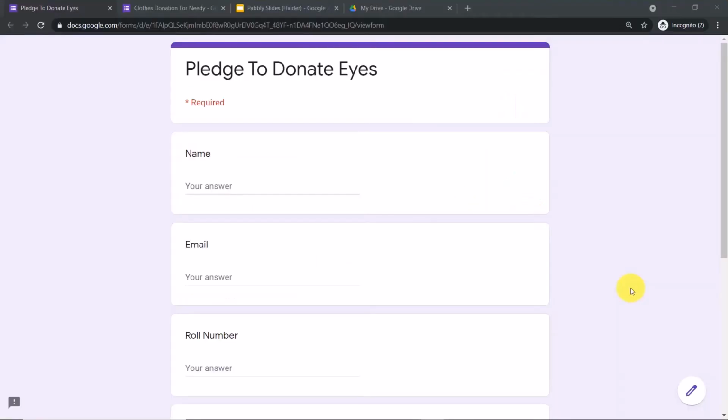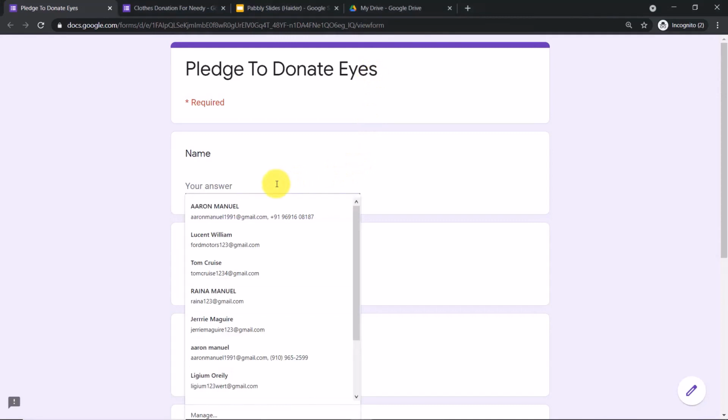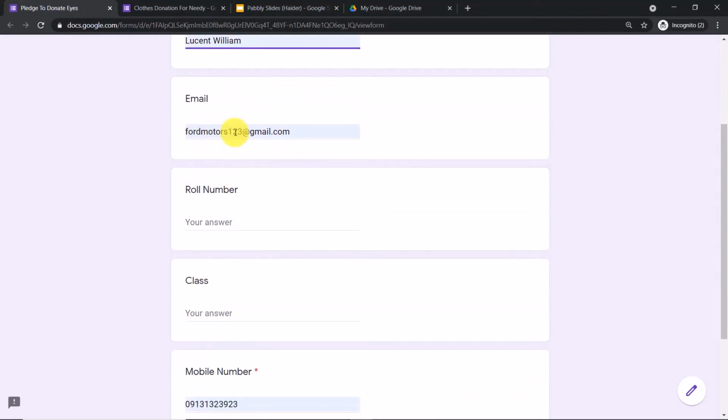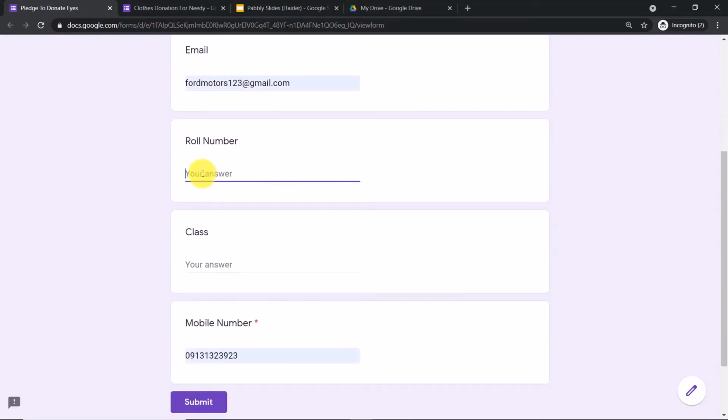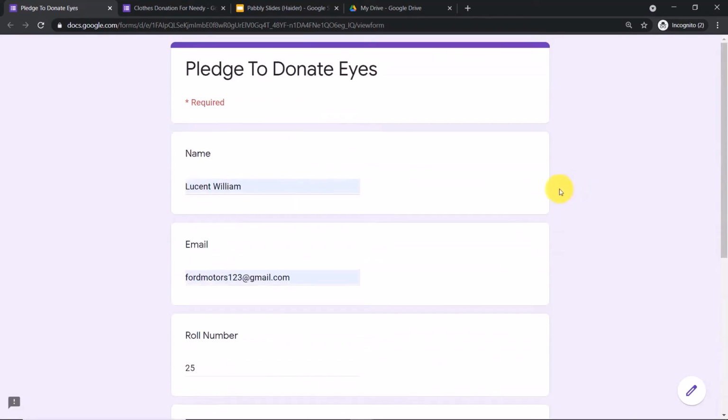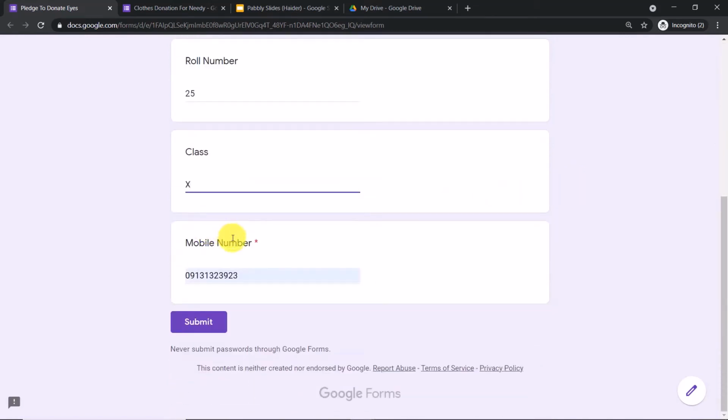Okay, so we will begin with a small example. This is my Google form and I have titled it Pledge to Donate Eyes. The idea is that whoever fills this form will get a certificate made in Google Slides. So I'm going to fill in some details. The name of the guy is Lucen William and this is his email, fortmotors123@gmail.com, and this is his roll number. His roll number is 25 and his class is 10th. These are the details, and of course this is the mobile number.